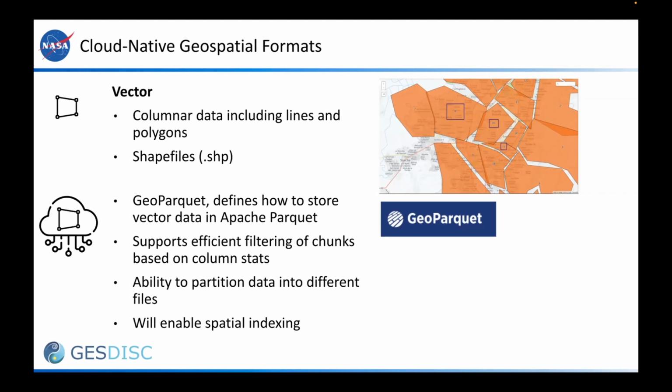Same ethos as COGs, right? There's support for filtering of chunks and mapping smaller chunks of data based on column stats. You have an ability to partition the data into different files, and this enables some level of spatial indexing.